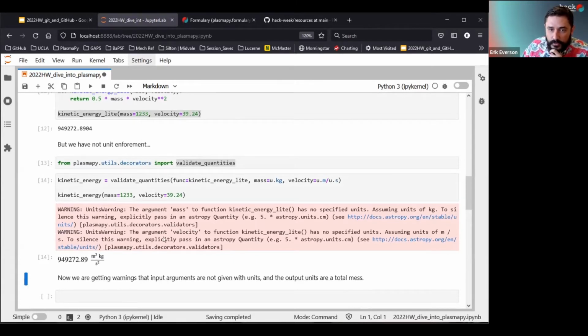We're now getting two warnings, but if we read the warnings, it's saying that the argument mass has no specified units, but it was expecting units of kilograms. But because you didn't specify anything, it's just going to assume kilograms and apply it. So we don't want to stop the calculation. So we give you a warning that we're doing something that might not have been expected.